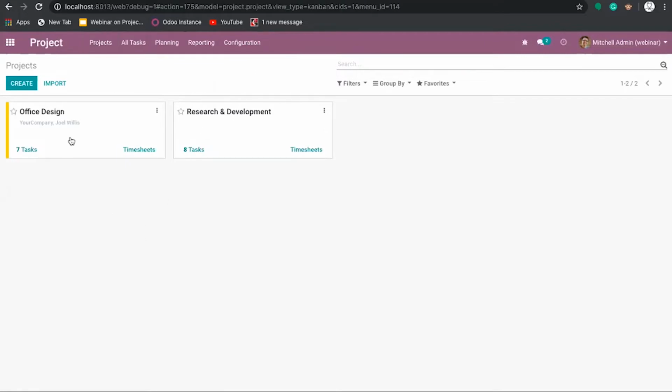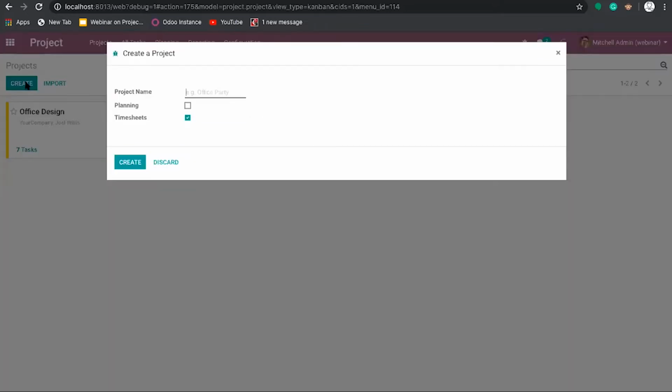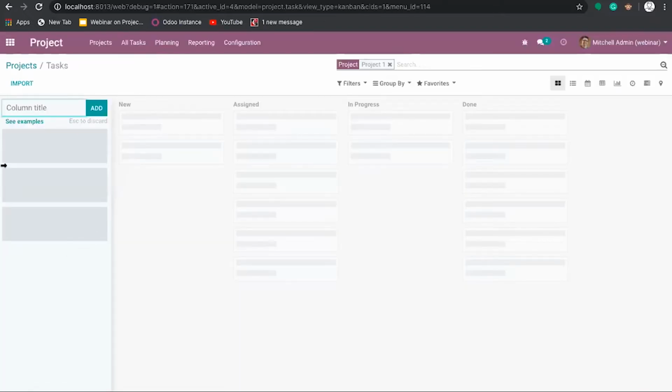I already have office design and research and development. Actually they are not created by me, they are demo data which is already filled here. Right now I am creating a new project, and I'm naming it project 1. If you require planning for this one, you can select this option. If not required, you can disable it. And if you require timesheet, you can select this option. In my case, I am selecting the timesheet, then create. So my project has been created.